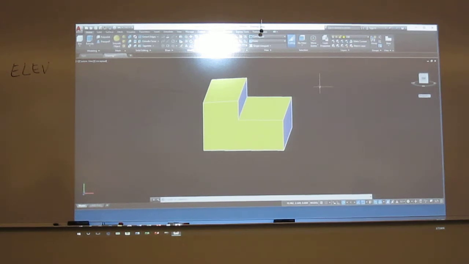Okay, so I've got my solid here. Now I want to draw a line right in front of this, so I'm going to real quickly throw my elevation out to 1. Okay, so I'm going to type elevation, set it to 1.